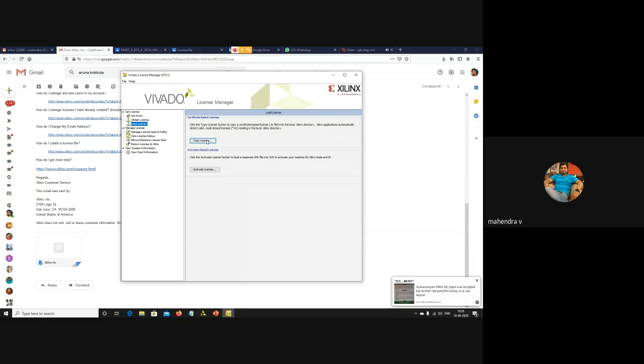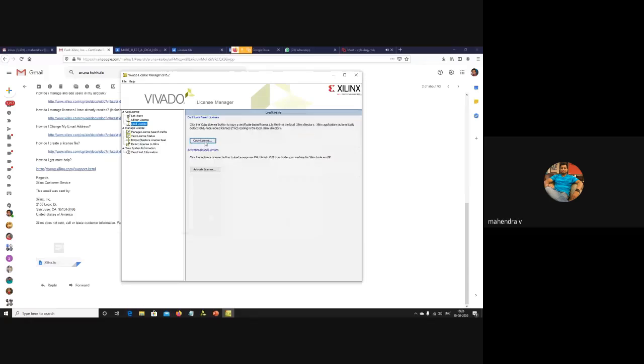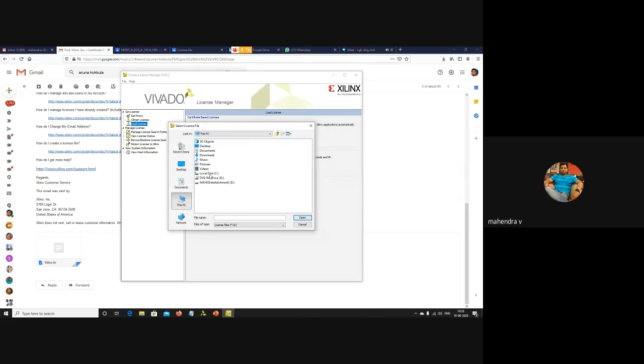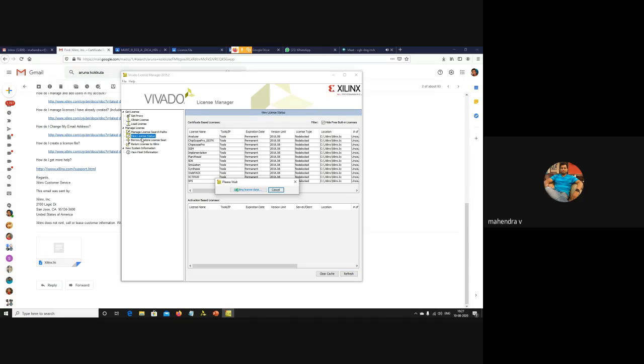Now this is the process of the license. Select on the load license, then copy license, then go to the folder where you have saved the xilinx.lic file, then open it. Then if you get this window, that is license installation was successful, then fine. After that, you can view the status of the license. Okay.